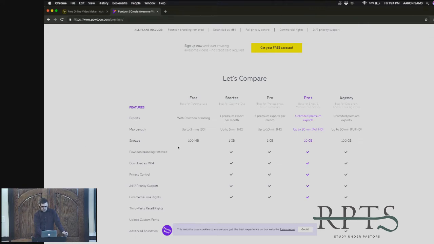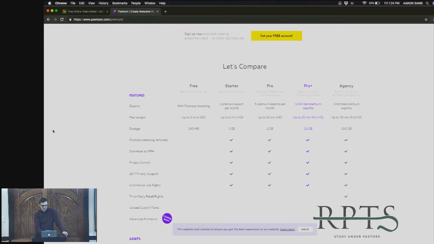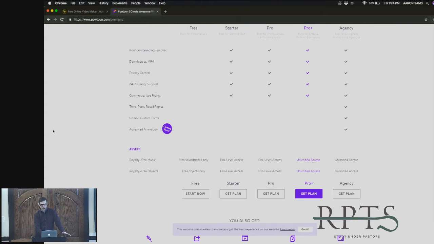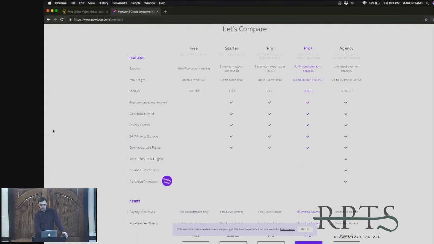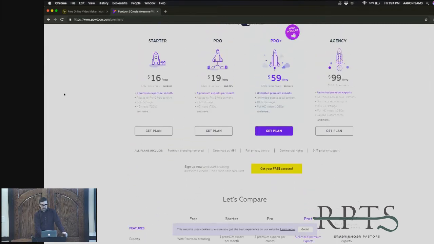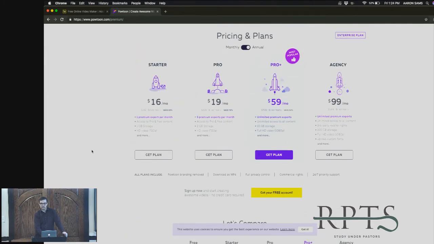All right. And then you only get 100 megabytes of storage. So if you're trying to upload a ton of video, you're going to max that out pretty quick. Okay? And when you share it, it's going to render in Powtoon. You can't download it and put it in YouTube or anything like that. Okay? So that's the free account. But it is fairly easy to use. It does take a little bit of work to figure out, but it's kind of fun.